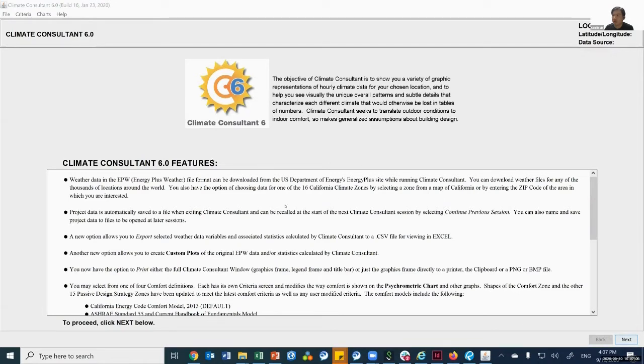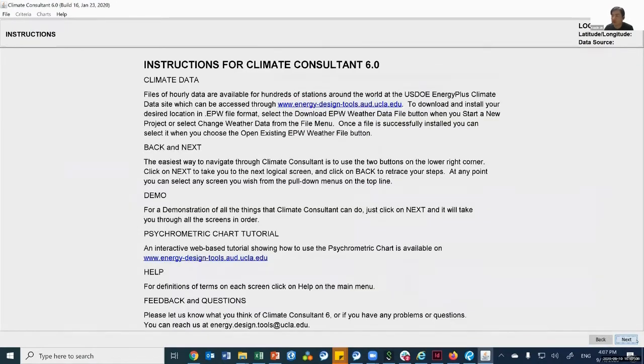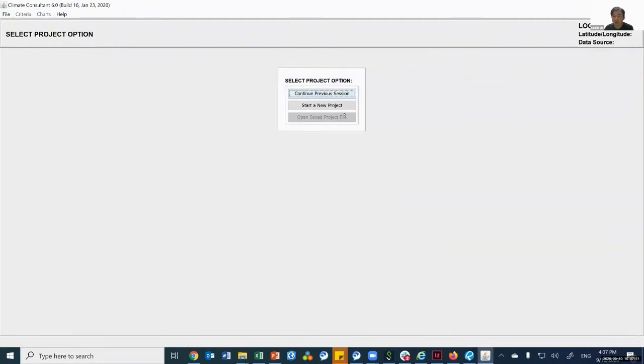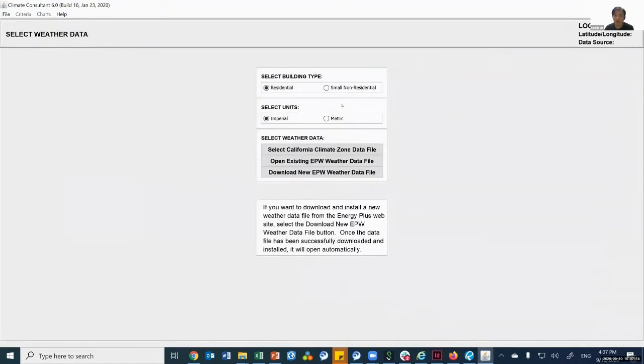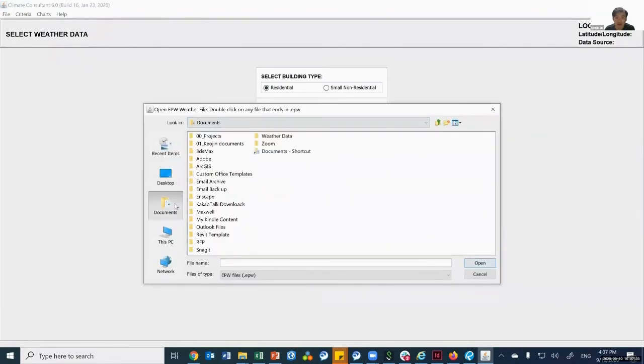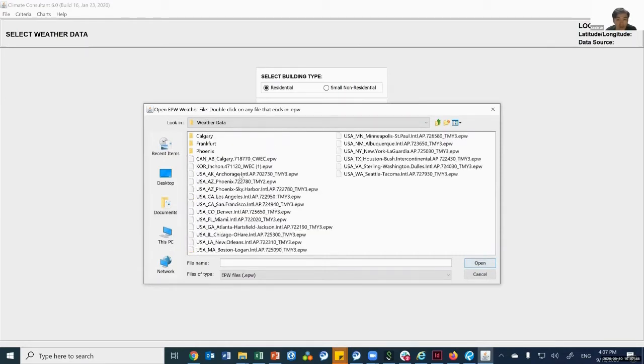Open the software and click through the first few pages. You can click on start a new project, and choose the appropriate building type and the unit system that you'd like to use. Then click open existing EPW weather file, and navigate to the folder that you downloaded. In this case, I'll use the Phoenix data.